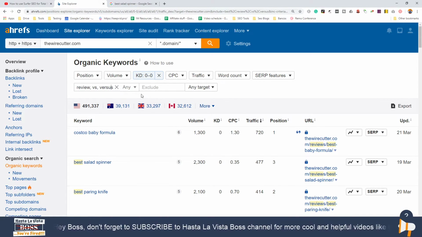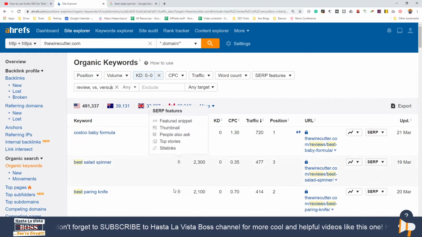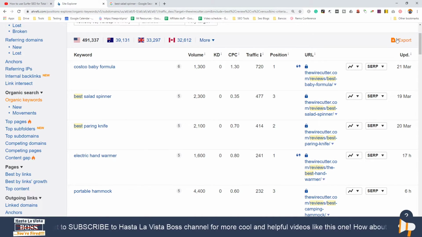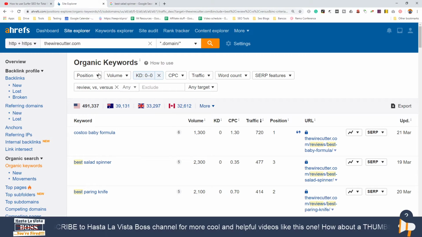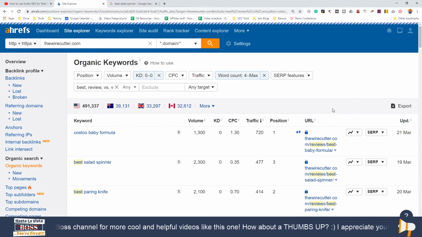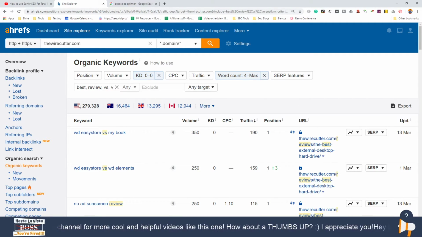And we still have 500,000 keywords, so you can go through this and sort it out. You can export actually, but that's too much. With 500,000, you really have to dig in even more, like maybe volume, traffic, word count. Maybe you can put word count 4, so we can go for long tail keywords in here. And you see it's 279,000. There's still a lot.